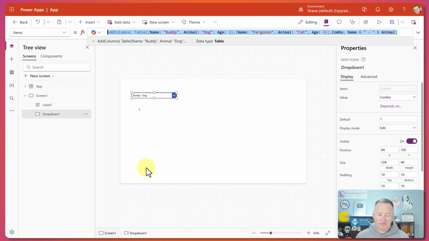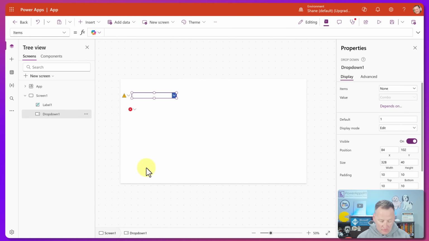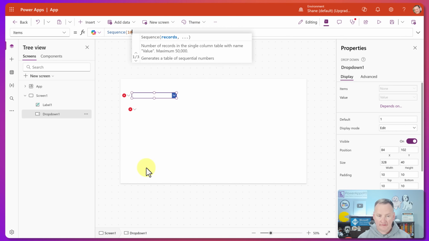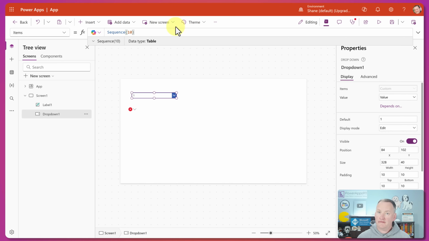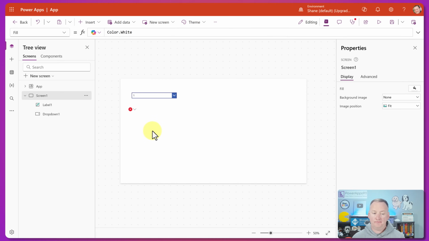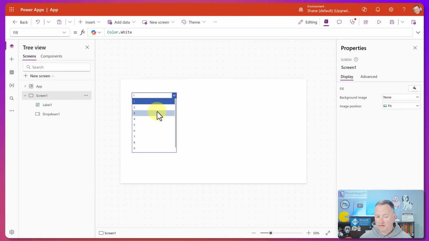So there you go. So next up, let's look at one of my favorite ones that I just don't feel like enough people love the way they should, right? So in Power Apps, there is a function called sequence. Sequence generates a table of data with the number of records you give it. So if I say sequence 10 and close this, this creates a single column table called value, and it has 1 to 10. And so then our dropdown has 1 to 10.